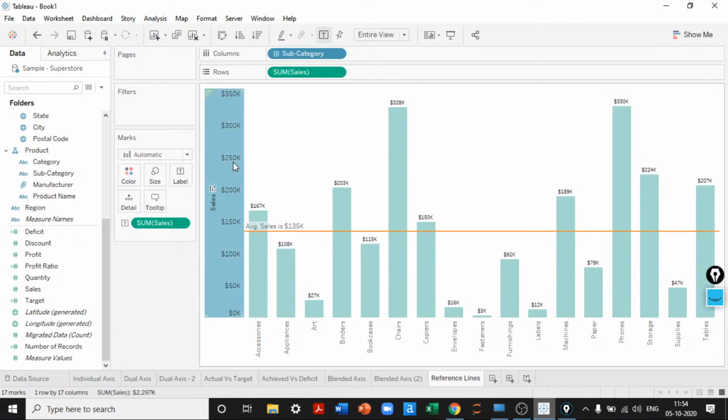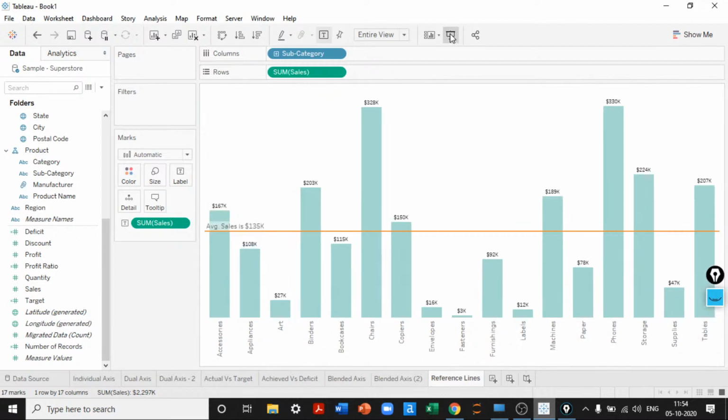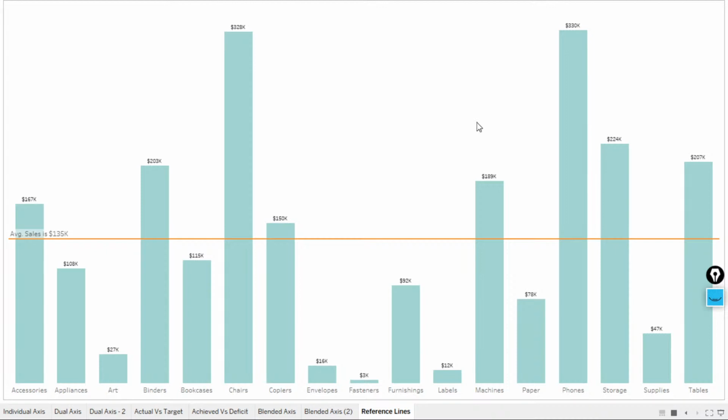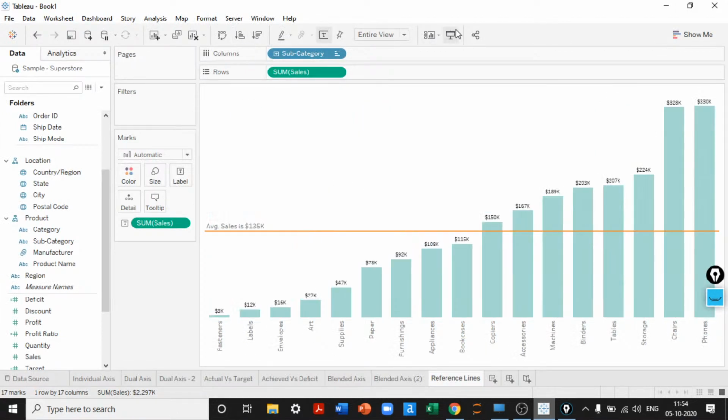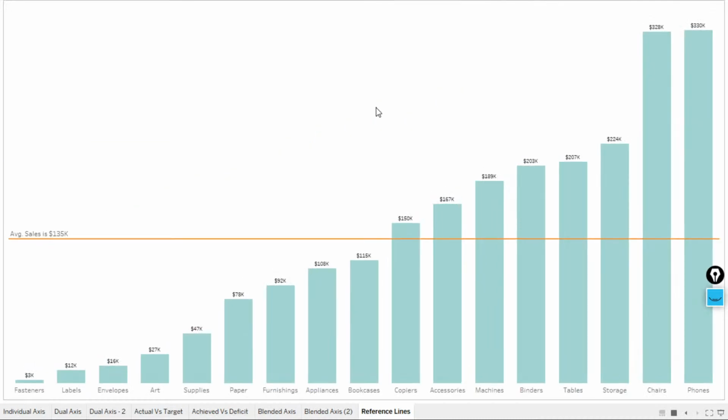But ideally, if I deselect this and put it in view, I can very clearly tell what are the subcategories that have performed above average, and what are the subcategories that have performed below average sales. Since this data is not sorted, let me sort it and then show you. Now it becomes very evident that fasteners, labels, envelopes, art, supplies, paper, furnishings, appliances, bookcases did not perform even the average sales that is there in the data set.